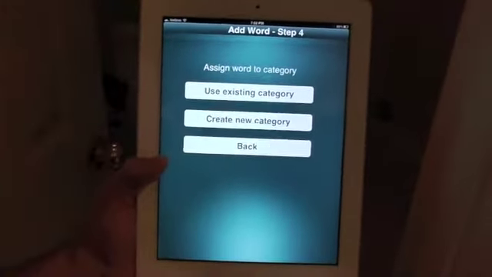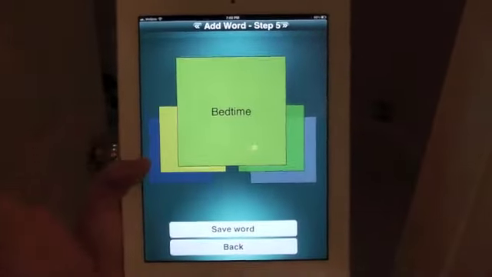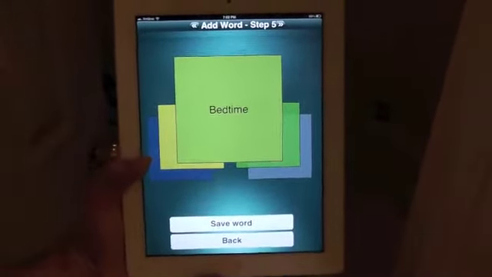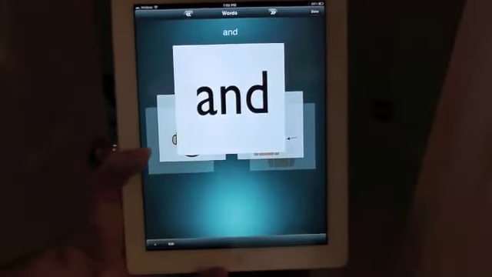Now, the next step we want to do is associate this with the category that we created for bedtime. So we're going to use the existing category. There we can see the bedtime category, and we're just going to save that word into that category. Now we've just created our first word.